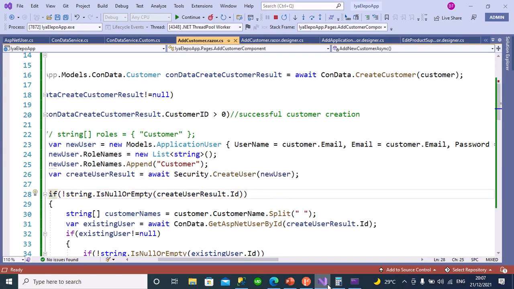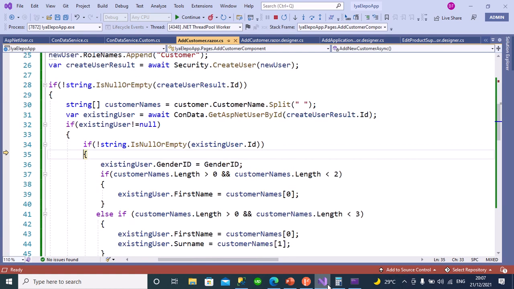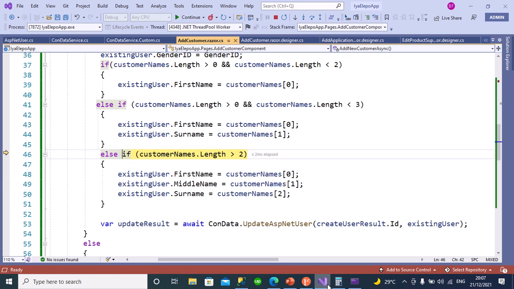We create a new user. The customer names dot length is greater than 2. You can see what you gave to first name: J. Middle name is what? J. And surname will be what? What do you think it will be? It will be Okocha because there are 3. You can see it's Okocha. So let's click continue.